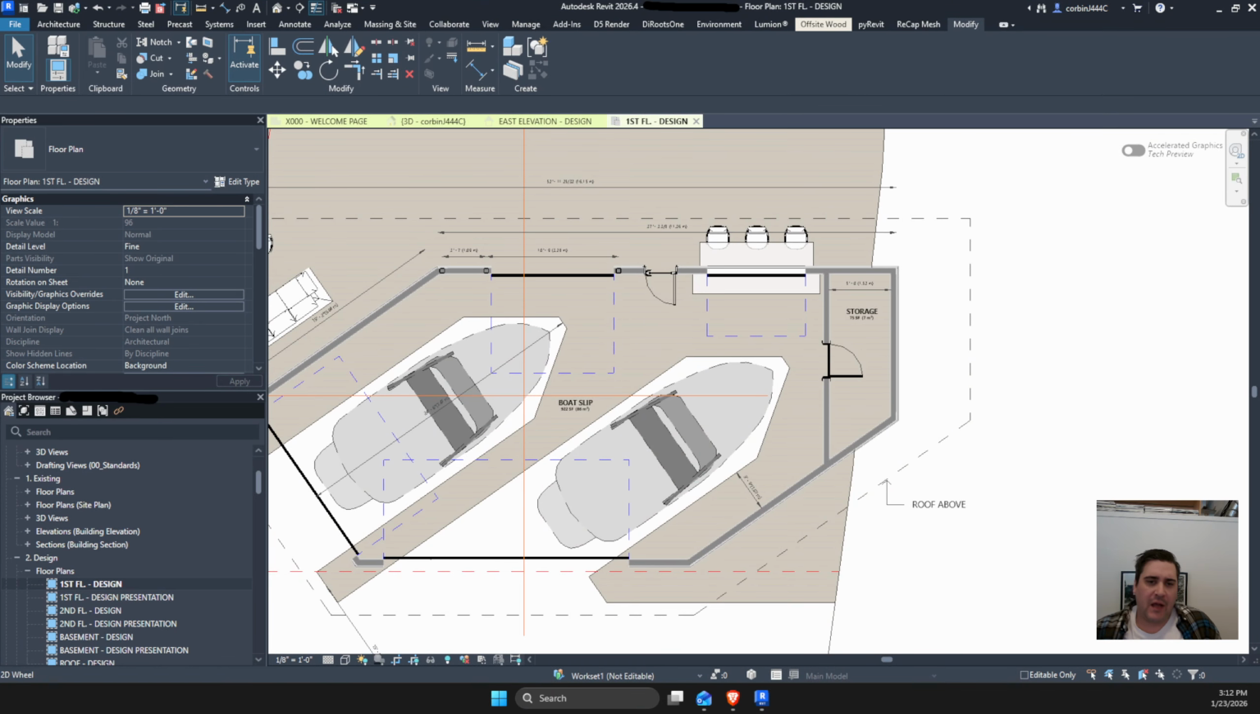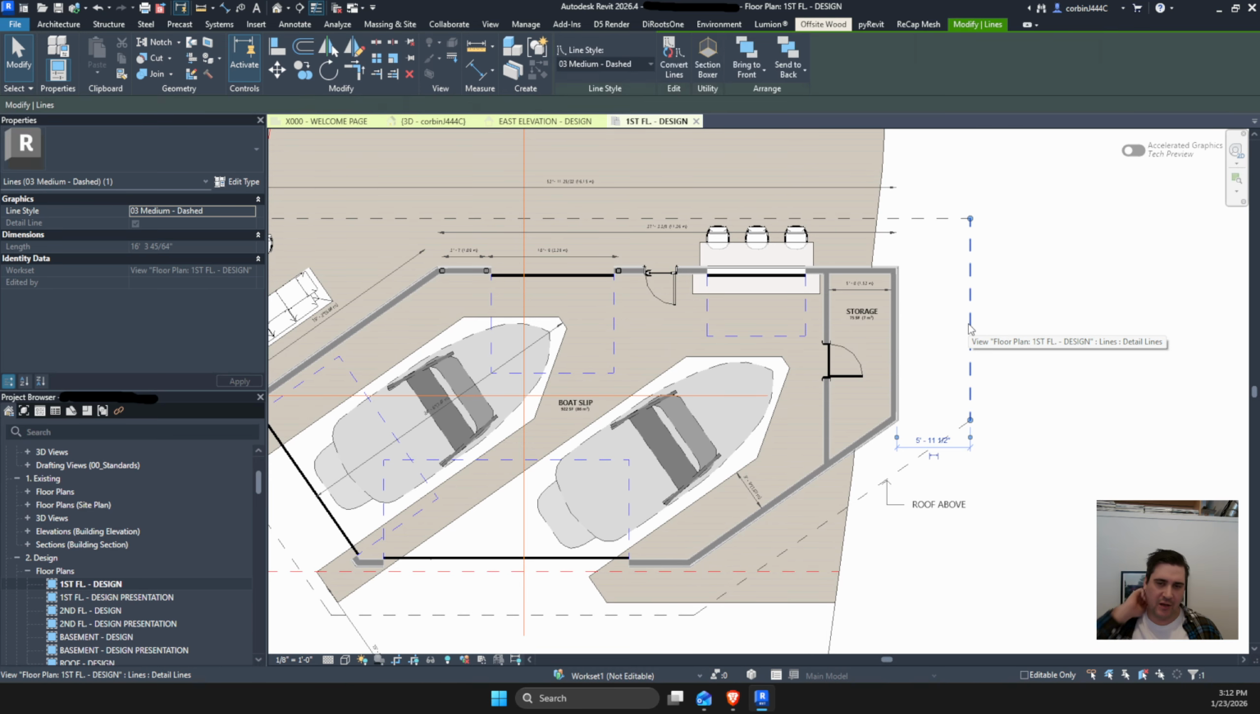And so here we're looking at a boathouse project we're working on, and I actually just moved this wall by 2 feet, and we have a 4-foot overhang here, and as you can see, this line right here didn't go with it. And so this line here is actually just drawn as a medium dash line.